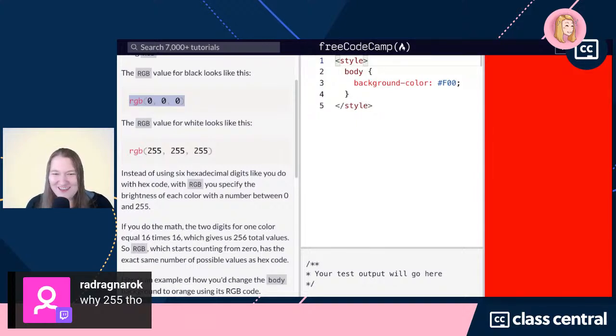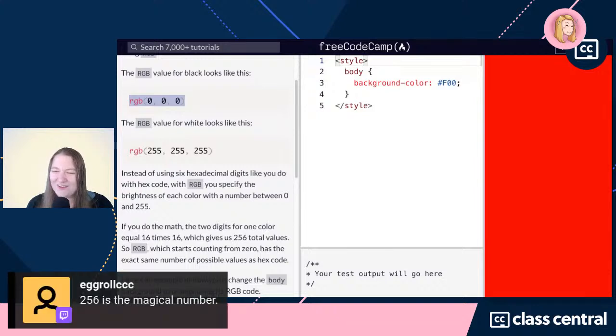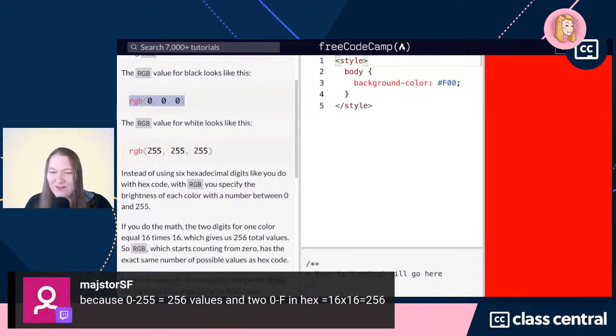I'm going to let somebody else yell about the magic of 255. And there's no pressure. If nobody else wants to, if you're all shy, we'll go ahead and cover it in just a second. Oh, 256 is the magical number. So why are 255 and 256 magical numbers? Why do we see these numbers in computer science?